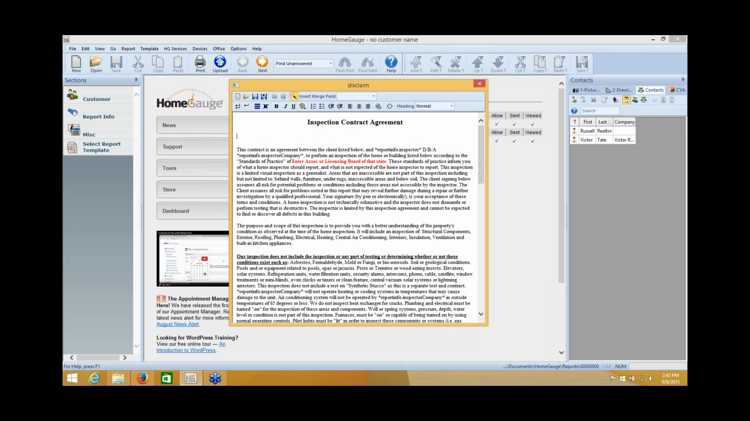And this is similar to a regular document in the way that you can do certain things like center it or color it, things like that. So I'm going to use this little center justification button to bring this information to the center so that the customer's name and the address to the property will show up at the beginning of the agreement.